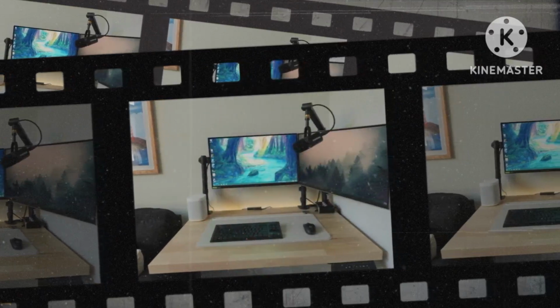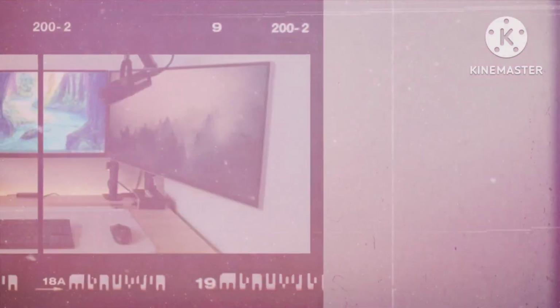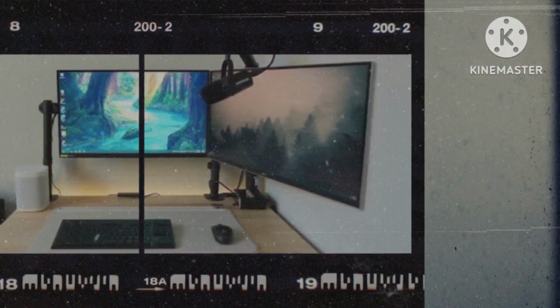Step 5. Payload generator. Understand the importance of the payload generator in this process. If needed, watch my video on payloads for a better grasp.